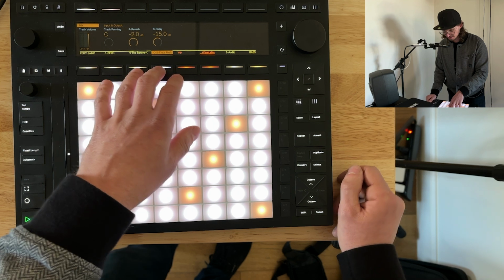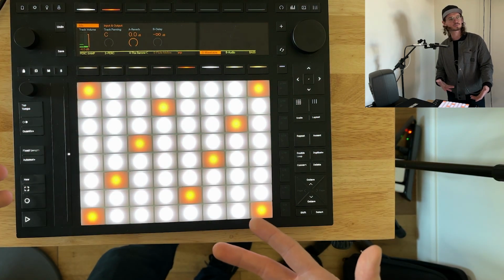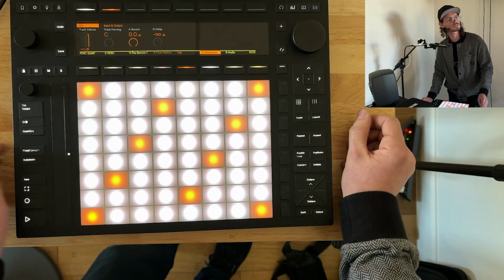I'm gonna have to make some decisions of what else I want to do with this. But you can see how you could get into a different playground just by changing the scale and the function of the pads. Questions? Okay, that's really what I'm asking.